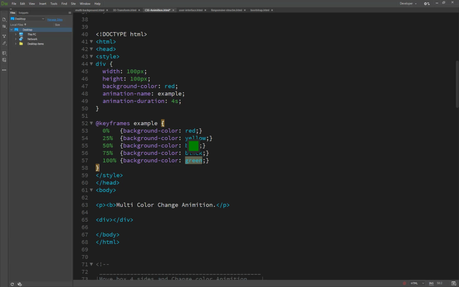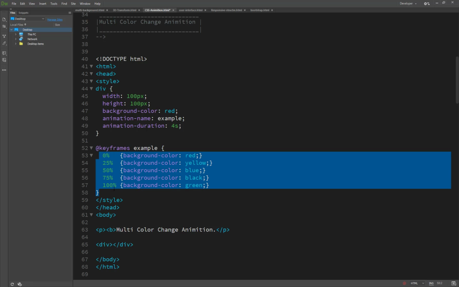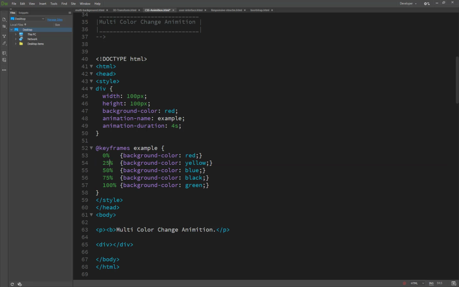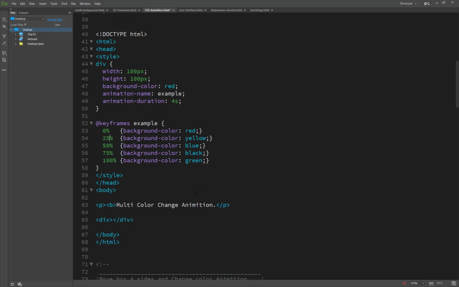And here is another example. The following example will change the background color of the div element when the animation is completed 25%, 50%, and 100%. So you will see here I have not set from and to, I have set only the percentages, and here I have written the code for a multicolor changer.